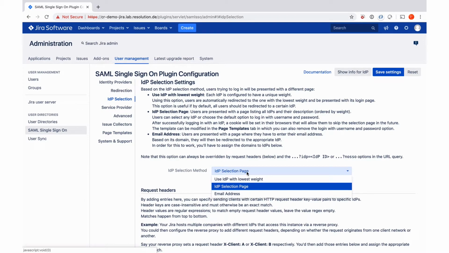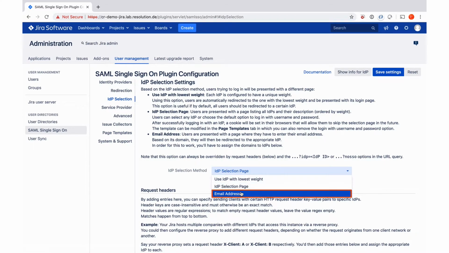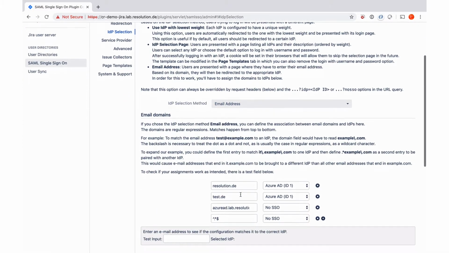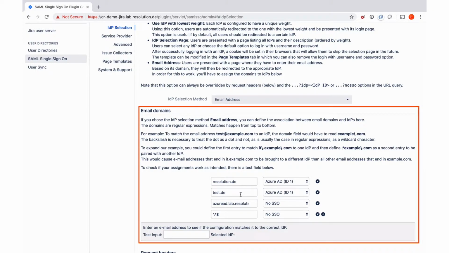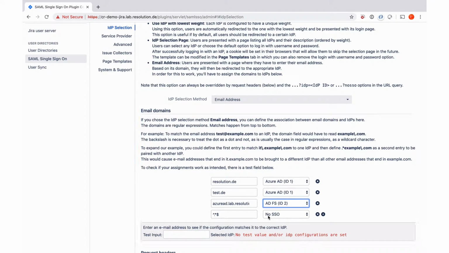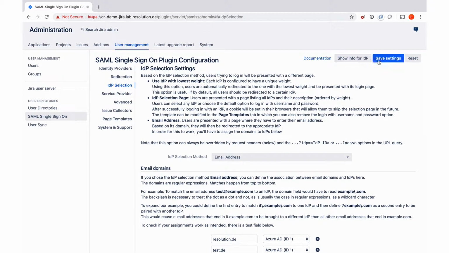The next method is the email address method. I'm going to select that. And now you see an additional option became available here to do some mapping of domain names, which are really regular expressions, so of domain names to identity providers. So you see resolution.de goes to Azure AD, test.de goes to Azure AD, blah, blah, blah. No SSO, let's put that to ADFS, and everything else will be sent to no SSO, which means the login prompt of the application. I'm just quickly going to save that and demo that to you.